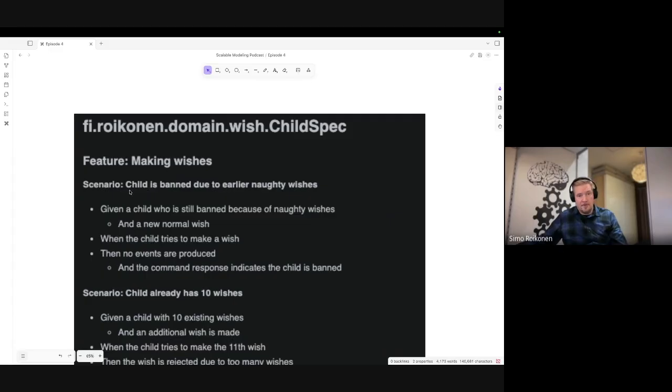So for example, in the first example, there is a feature about making wishes, and there's a scenario where the child is banned because he or she has done a naughty wish before. As the test says, given a child who is still banned because of naughty wishes, and we create a new normal wish, so a non-naughty wish, when the child tries to make this normal wish, then no events are produced, and the command response indicates that the child is banned.